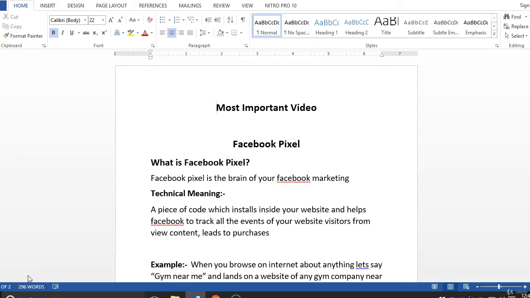Now this lecture is going to be the most important lecture in the whole course, even though it's the simplest, because it's about Facebook Pixel, the brain of your Facebook marketing. Before starting anything in Facebook, whether you go for organic Facebook marketing or paid advertising, the Facebook Pixel step is the most important thing, which you should never forget and never mess up. So what is Facebook Pixel?